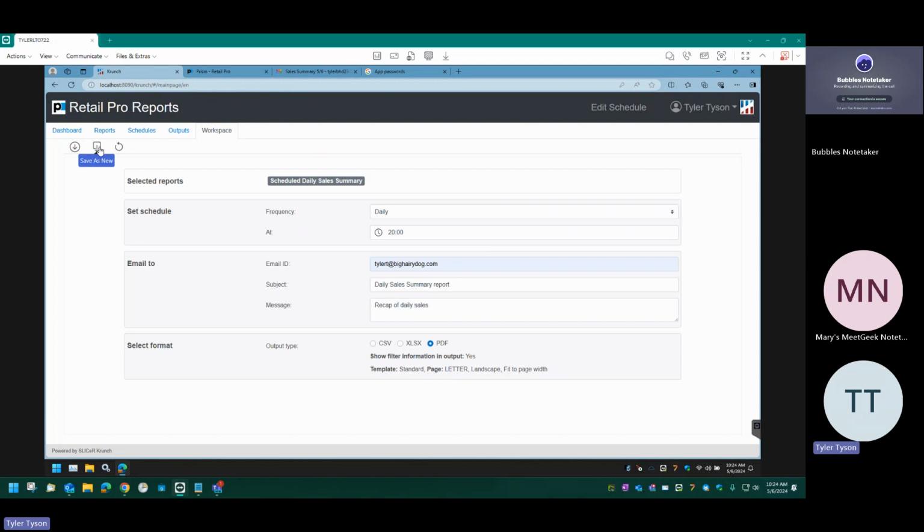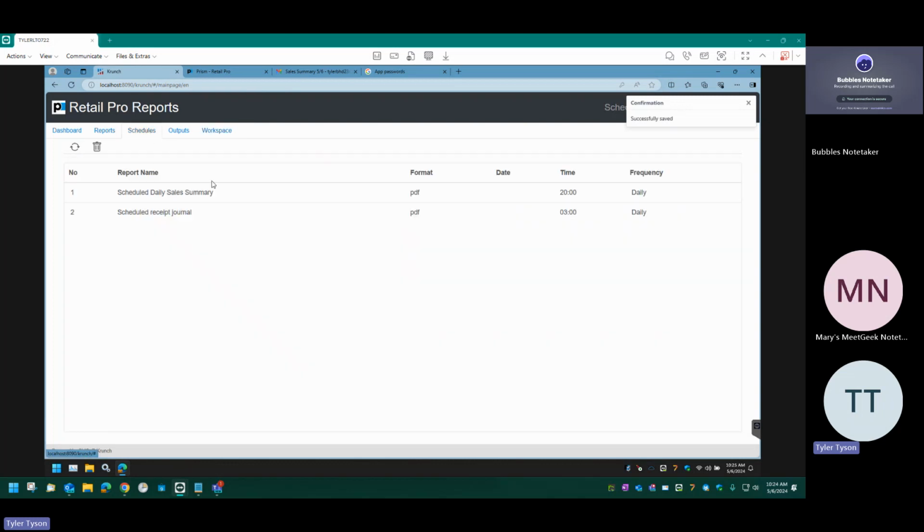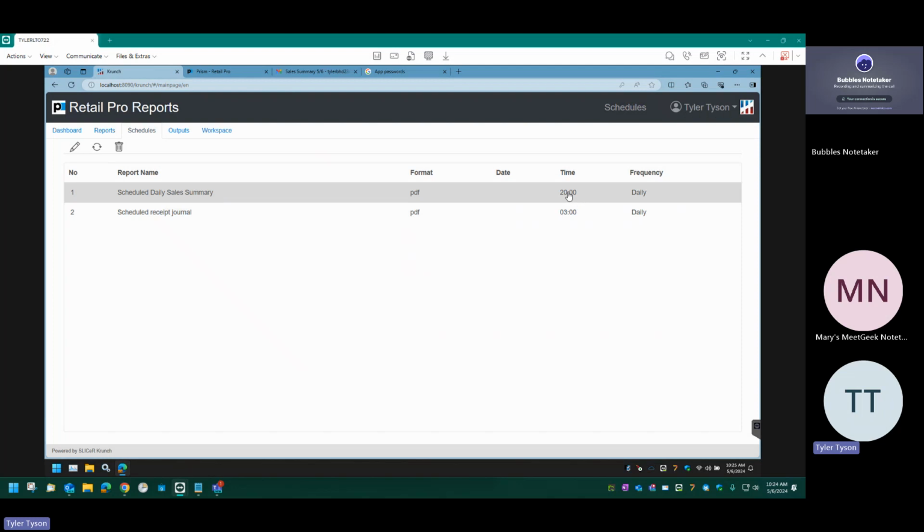What I do is save as a new. If I was editing a schedule, which you could do via the schedules menu, I would go and save one that I had already existing. But this is a new one, so we're going to save as a new. Now we see scheduled daily sales summary. It's going to run today at 2000, 8 o'clock. I'm not going to keep you on the webinar until that runs.